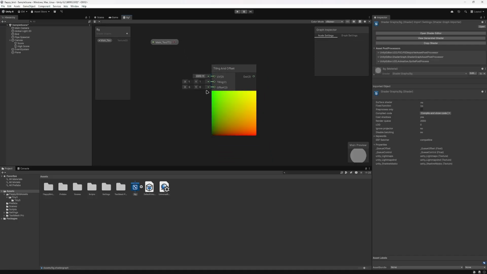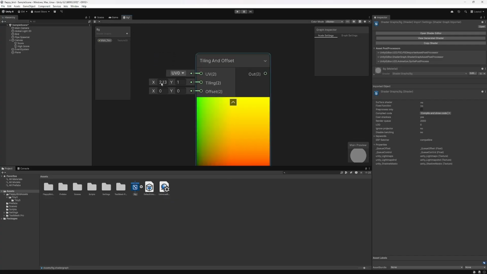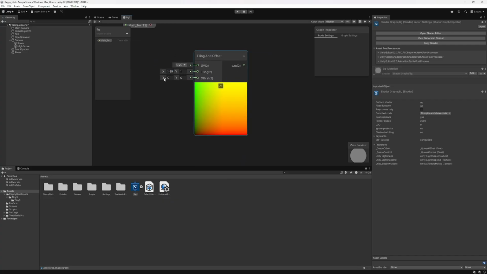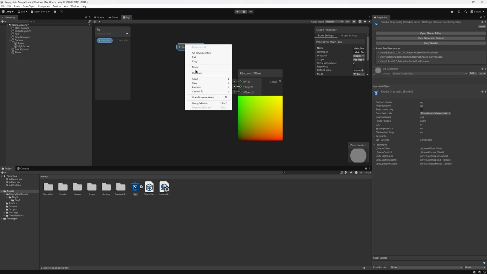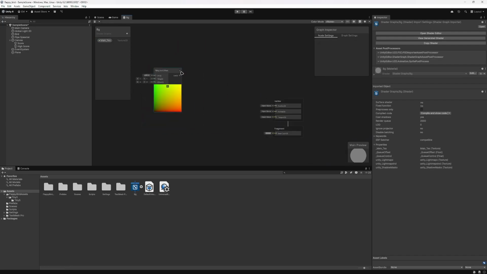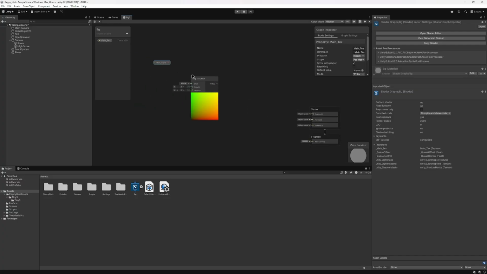Basically what tiling and offset does is allows you to either tile a texture or move it. So you can offset a texture. And again, we're going to make this background parallax scroll. So we do want to offset it. So we're going to offset it. And I don't actually think we need this, so we're going to delete this. Never mind. Actually, never mind. We do need this.